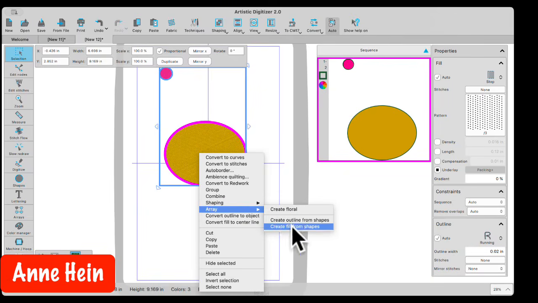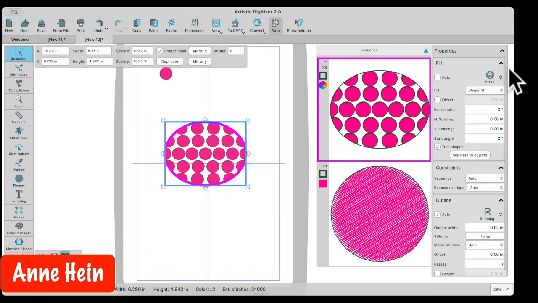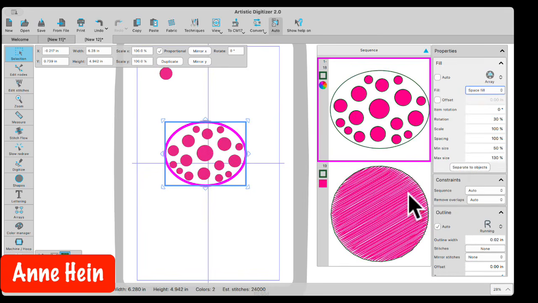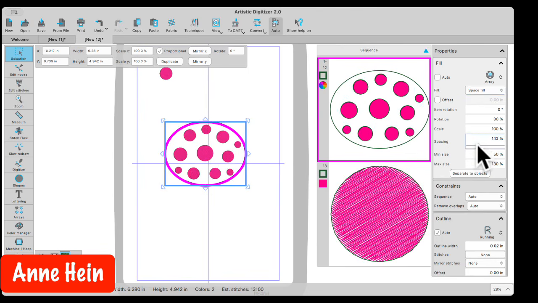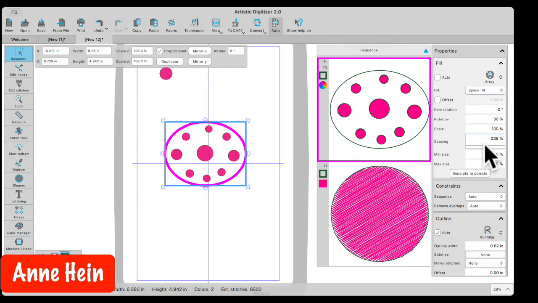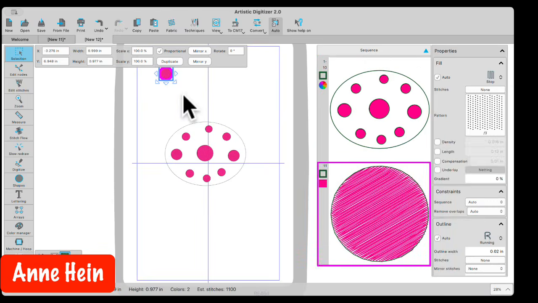There we go. And I'm going to select both my circle and my shape here, and I'm going to do the array and fill from shapes. And then I'm just going to go to space fill again, and I'm going to make my spacing further apart so we have less in there. There we go. So this is a good example. All right, and I'm going to get rid of this one because I don't need it.